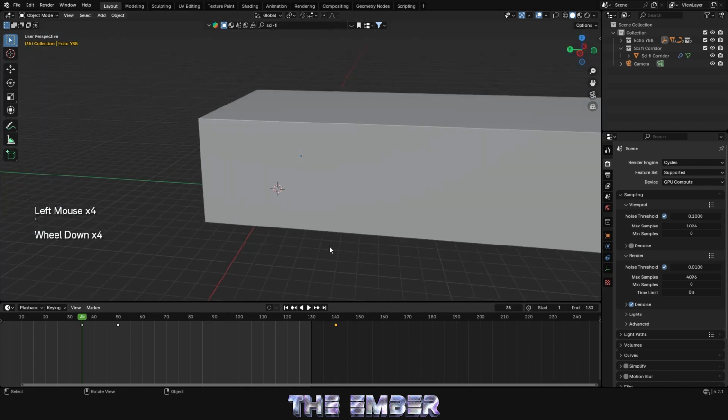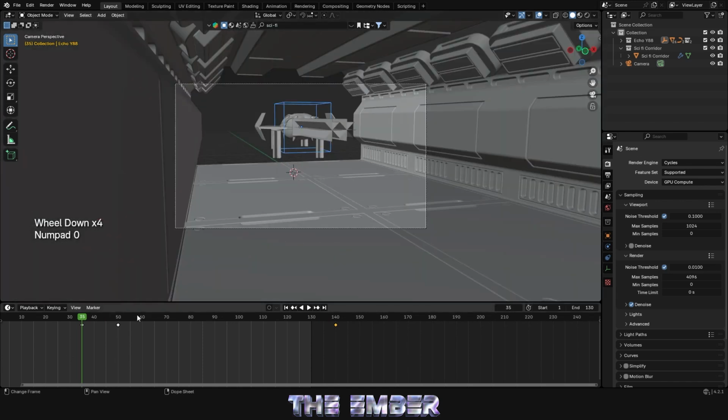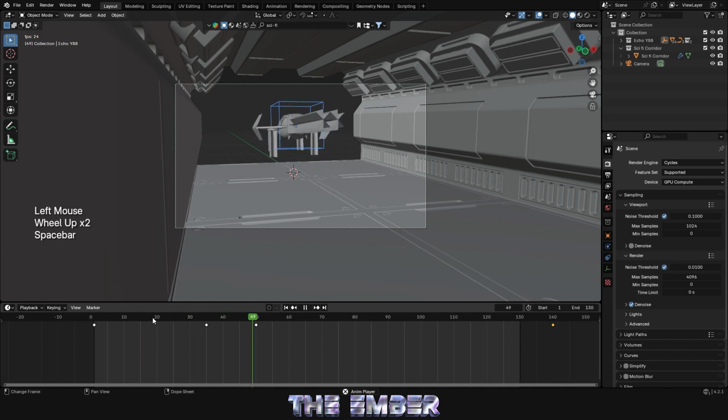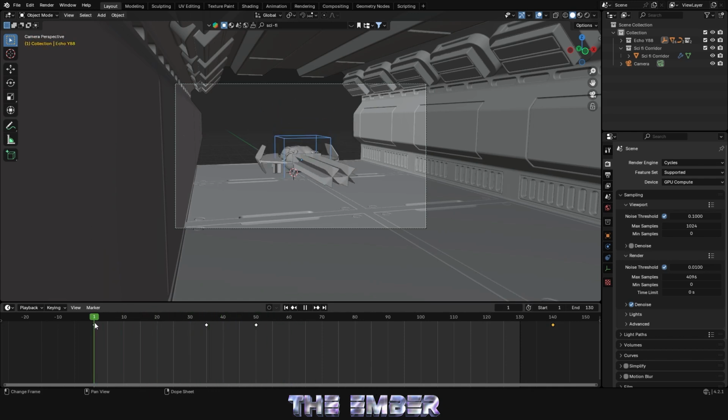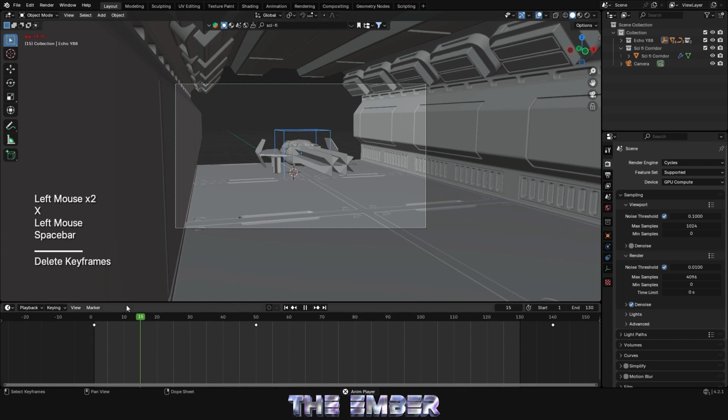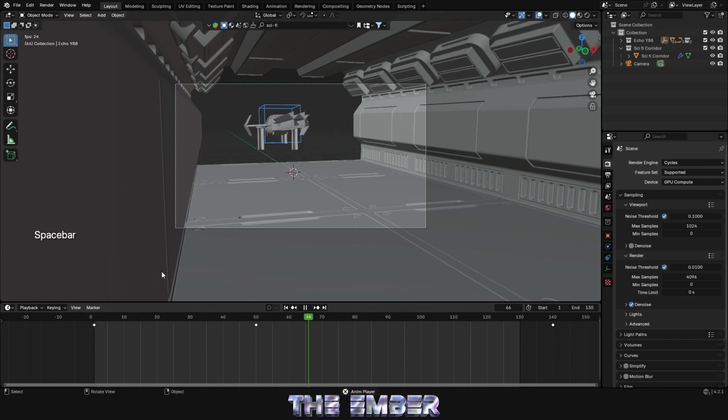Now I'm going to go back into camera view. Okay, that's looking not too bad. So I don't actually like how it stops then goes forward. So what I'm going to do is I'm just going to delete this middle keyframe. You can see it lifts up a lot more smooth.